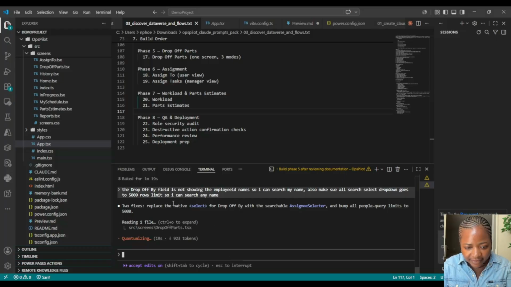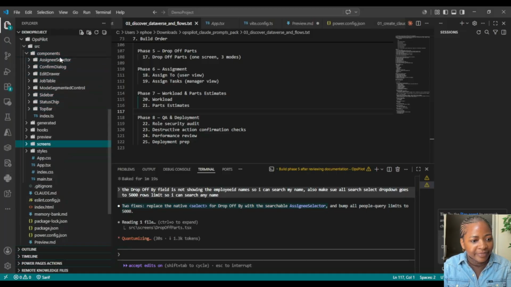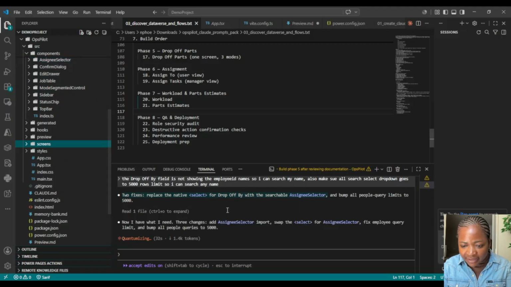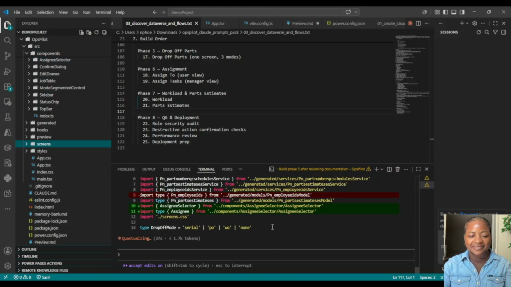Yeah, so it's replacing the select drop off bar with the searchable select component that it has already. This is it. Assign searchable select. Yes, and fix the employee query limit. We are doing it, guys.